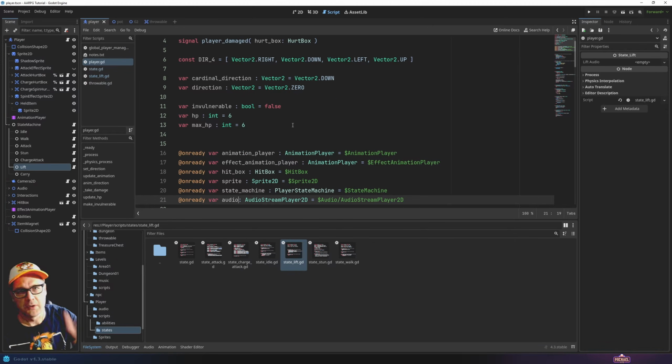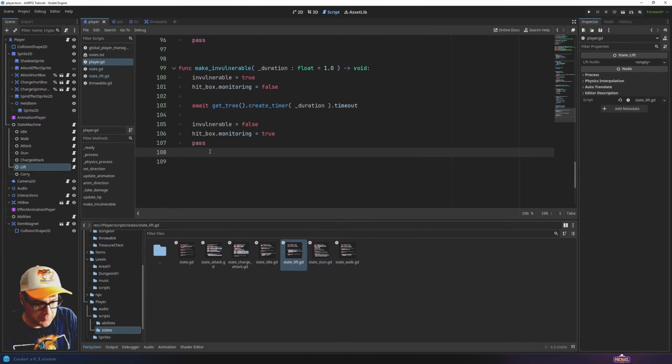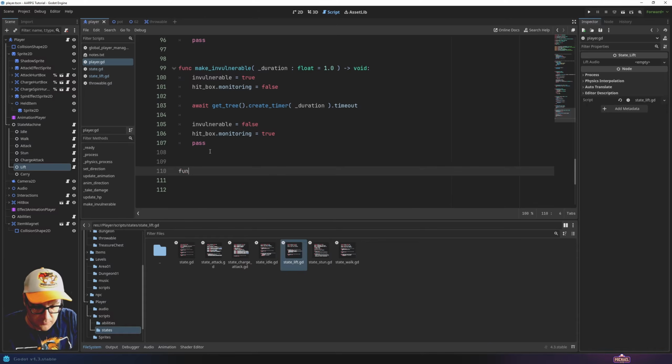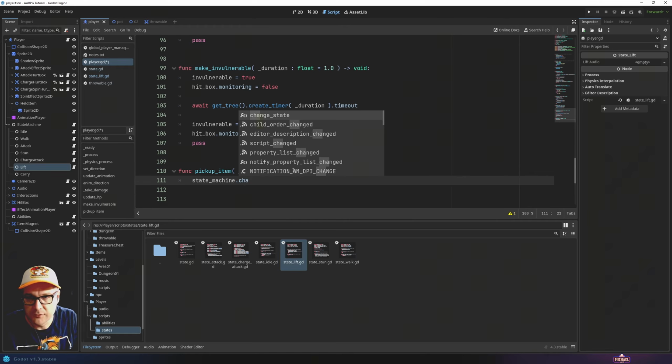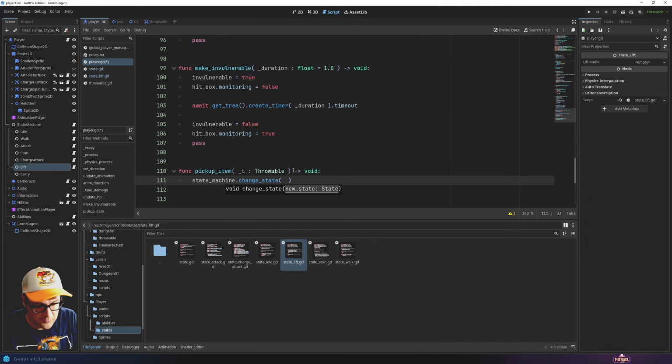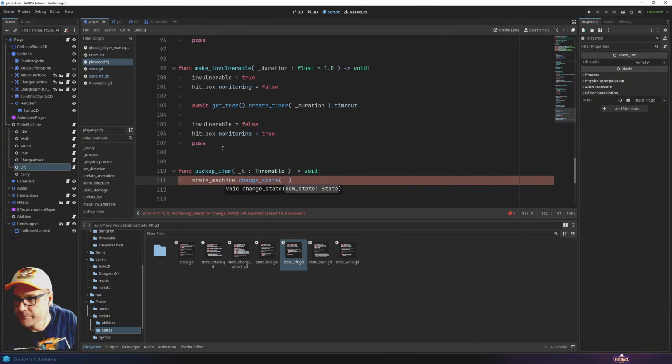Let's start with our player script. Our player has knowledge of the state machine. Okay, so what we can do within our player is create a new function. We'll just call it pickup item. And this item needs to be of type throwable that we're going to pick up, and we want to pass that in. Okay, this function will not return anything. So then what we can do is we have a reference to our state machine. So we can say state machine.change state, and then we want this lift state, right?